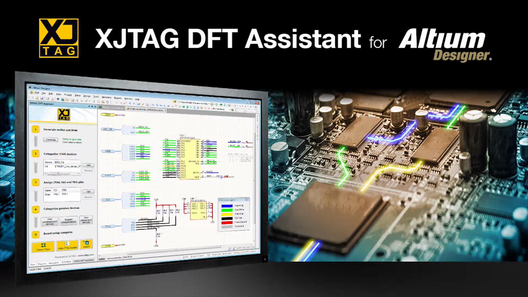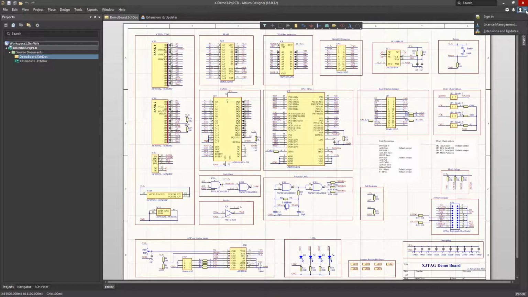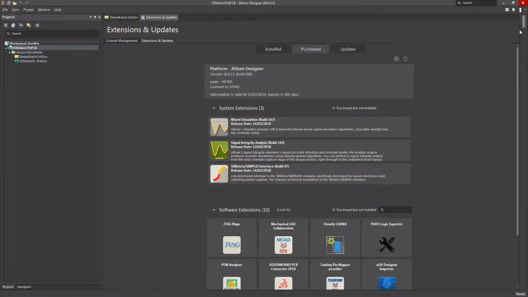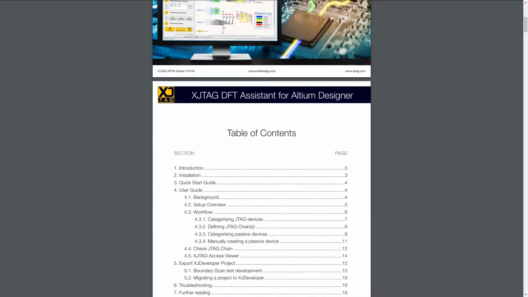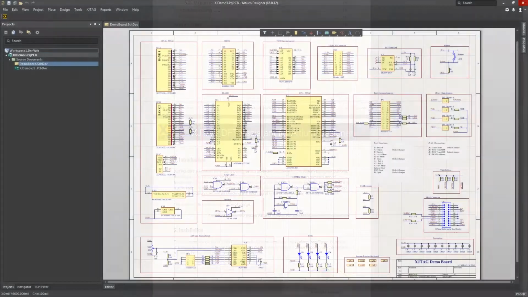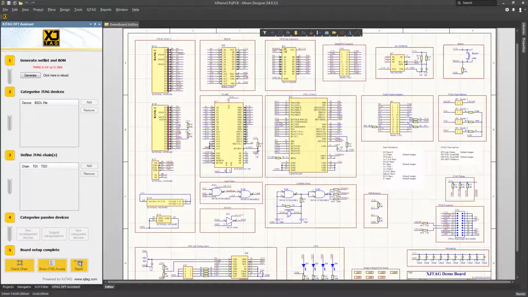The XJTAG DFT Assistant is a software extension for Altium Designer and can be found in the Extensions and Updates section. As it's a free plugin, you can find it under the Purchased view. Follow the steps in the installation guide to get started. Start the XJTAG DFT Assistant by selecting it from the View menu or click the XJTAG icon in the toolbar.